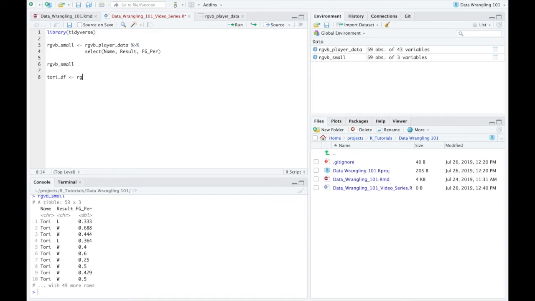RGVB_player data. Good. The pipe symbol, which we read as "and then." In this case, we want to use the filter function. And we want to filter the name variable. And specifically, we want to say, all right, include only the times where the name variable equals Tori.